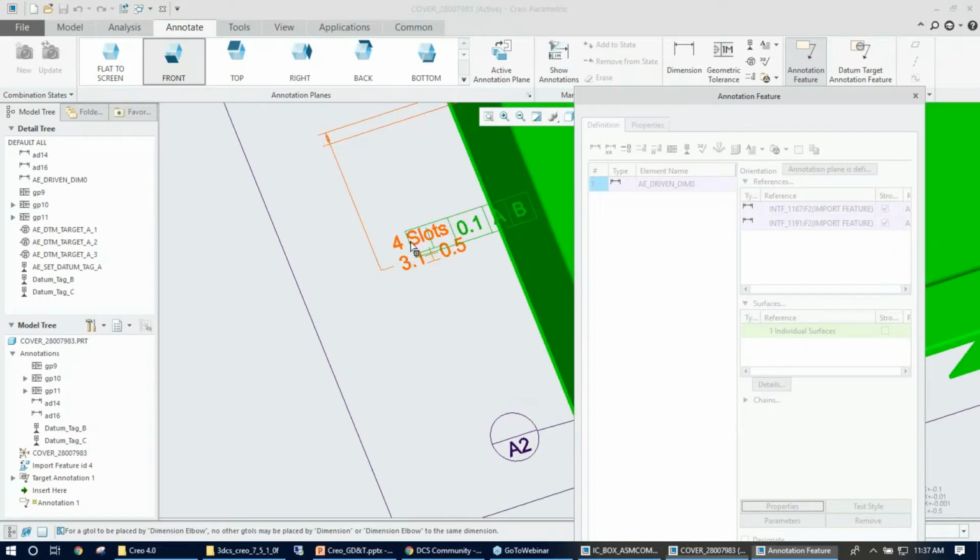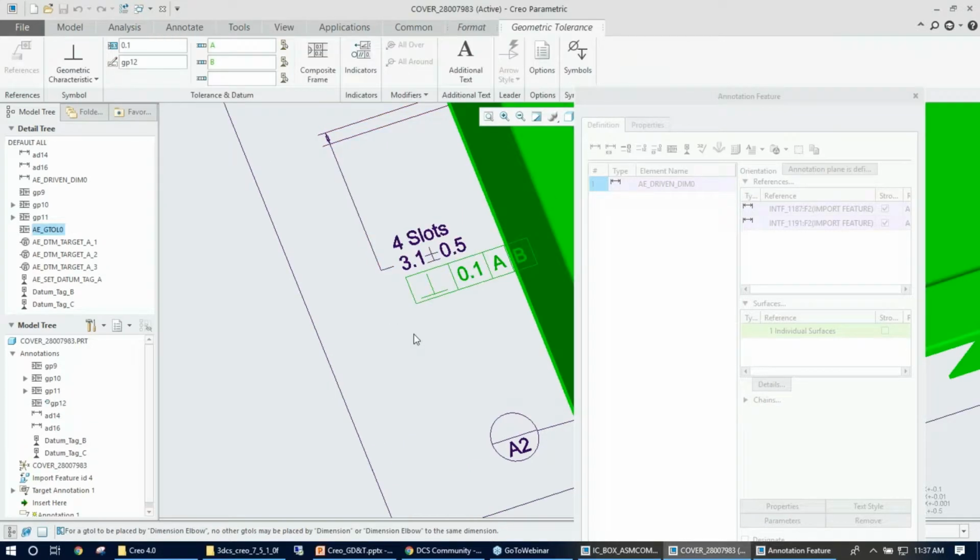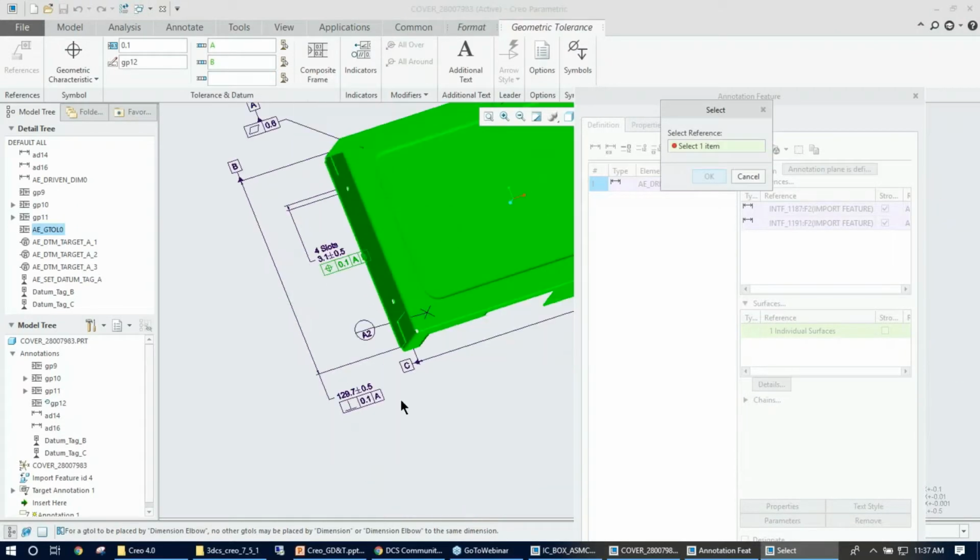So the first thing I need to put the reference. Once that's there, I need to change the type to position. I'm okay with the tolerance value. The one thing is I need to select a datum C. I'm gonna pick the C and hit okay, and C is there. So once that's done, it looks good.